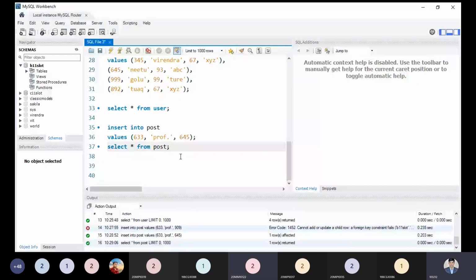Excuse me, sir. Yes, tell me. Sir, I have a doubt: the primary key is acting as a parent and the foreign key is acting as a child. Yes, super. Of course, you're on the right track, because we are taking the reference from the parent. In the error it is written child. That's it.